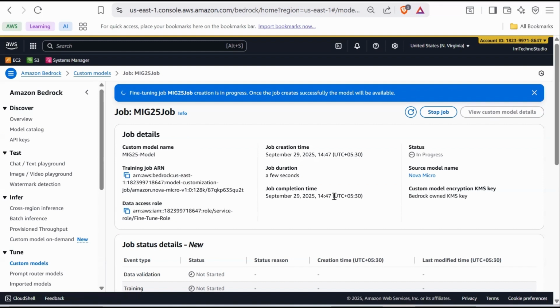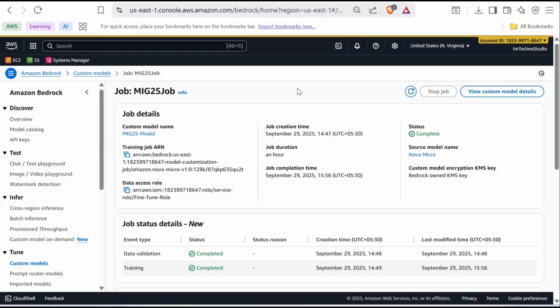As you can see, the fine-tuning job creation is in progress. This job takes around 40 minutes to 1 hour to create a custom model. So let's wait while the process completes. Now that our fine-tuned model is ready, click View Custom Model Details.